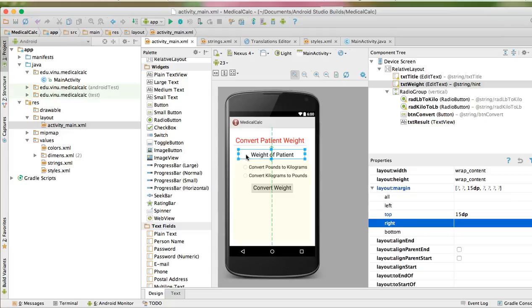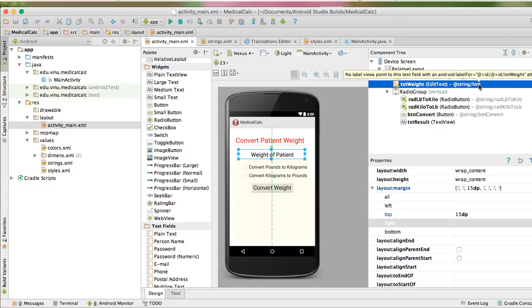The next thing we're going to be bringing over then is the weight of patient. Now this is going to be another text field, and so you'll see here I've named it txt weight, and it goes to hook up with the hint property that we put in our strings file, and that is where the end user will actually enter in the actual weight of the patient itself. So here I changed the text size property to be 25, and I used that layout property, this time the top, to be 15 pixels there, and hooked that text field up.